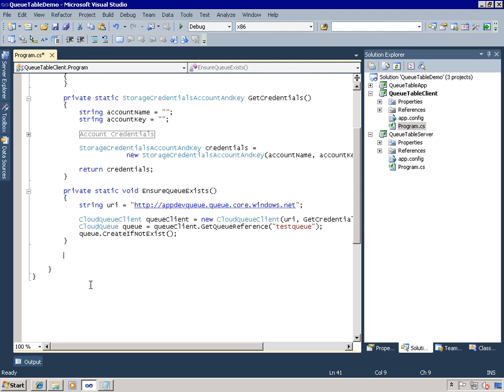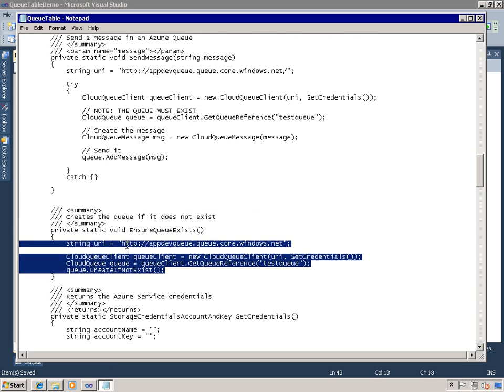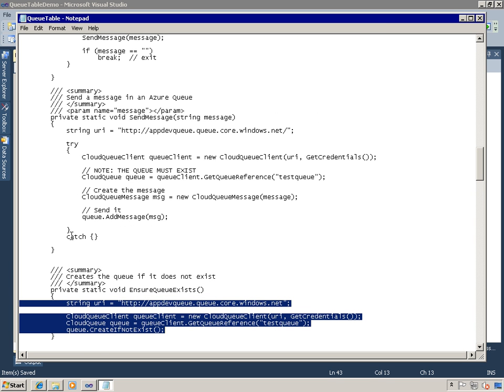The next method we need to create is called send message, because what we want to do is, as we create a message, we want to place that message on the queue. So we're going to create another method called private static void, and just simply call this send message. We're going to pass it the message. And again, to save time for typing, I'm going to go grab this code, and this is right here.